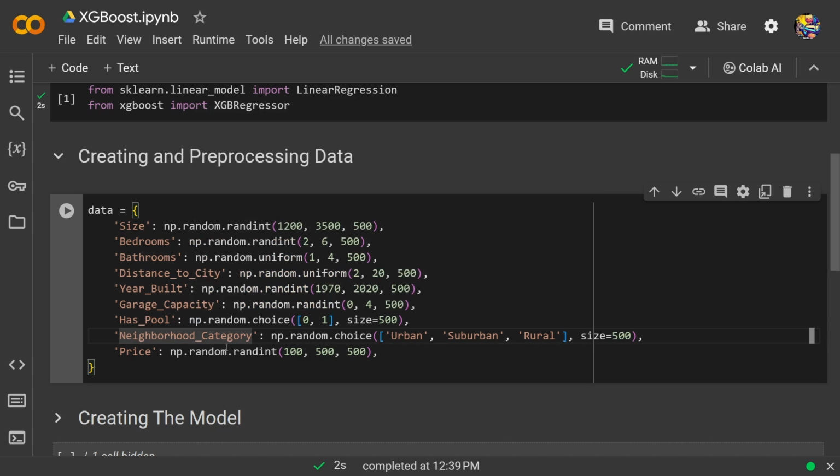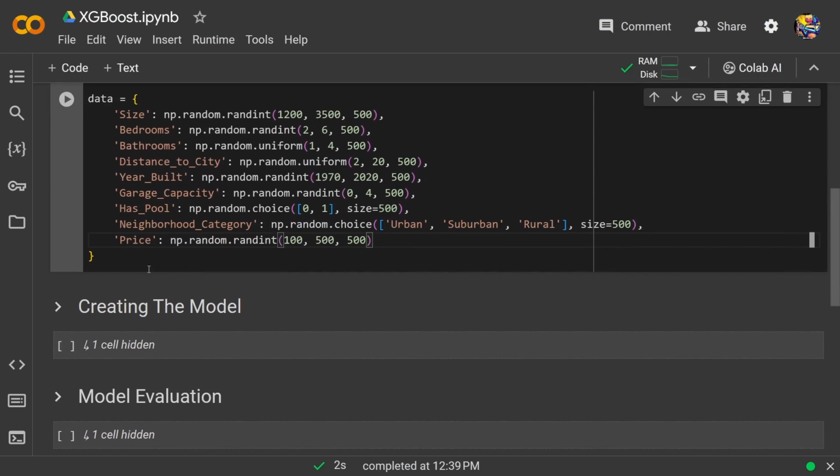And then we will also have the neighborhood category, whether it's in the urban area, the suburban area, or the rural area. We use the random choice function to generate one of these three values and set that to the given record. Again, size will be 500. And then price. This is our prediction label. I have it between 100 and 500. Let's just remove this comma and this will be our data.